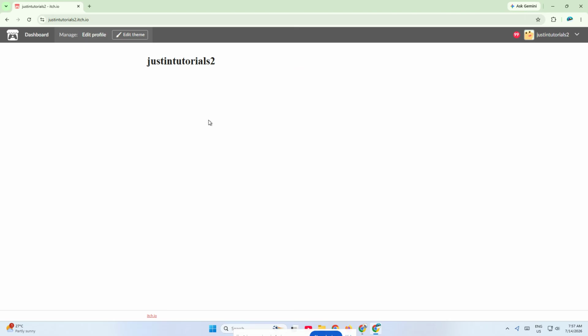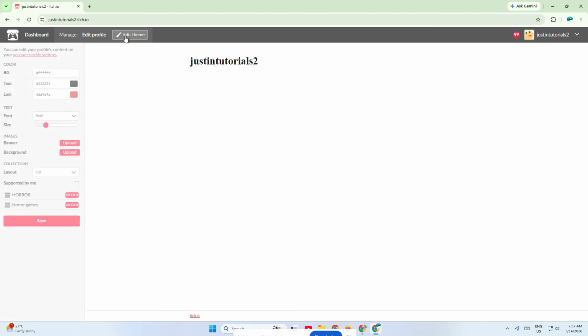After you're on the correct page, look at the top admin navigation bar. You should see different editing options along the top of the page. Find the button that says Edit Theme and click it. This is the main tool you'll use to customize the visual style of your itch.io page.